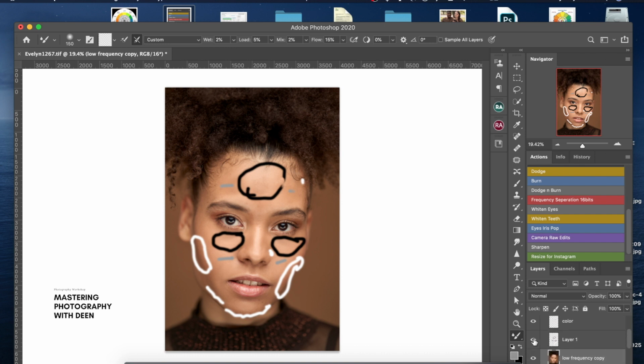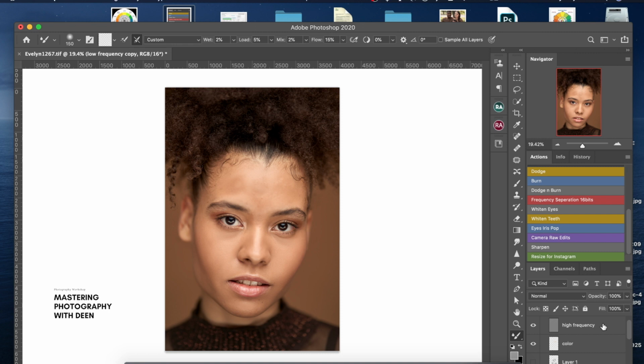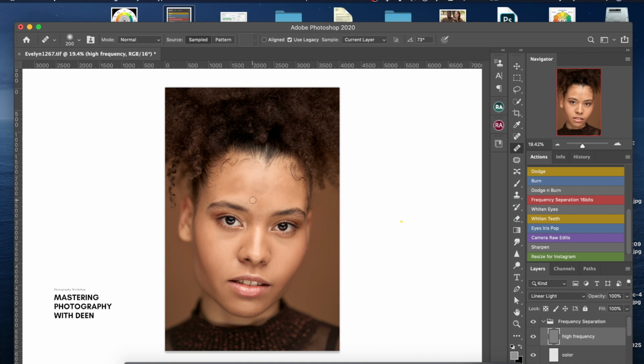Also, when it comes to blemishes and all that, I want to fix that in the high frequency, because now I've mixed the low frequency, and that is where the mixer brush ends. On the high layer, you never want to use the mixer brush. On the high frequency, all I want to use is the healing brush.